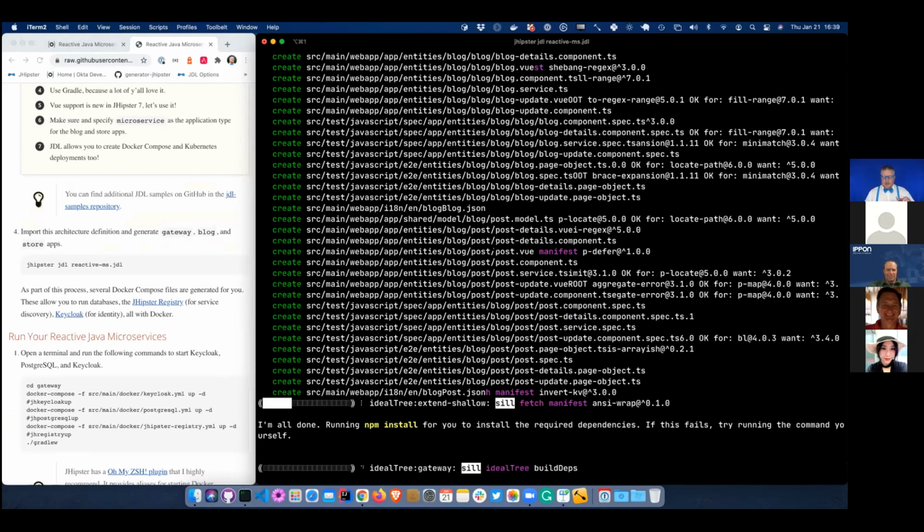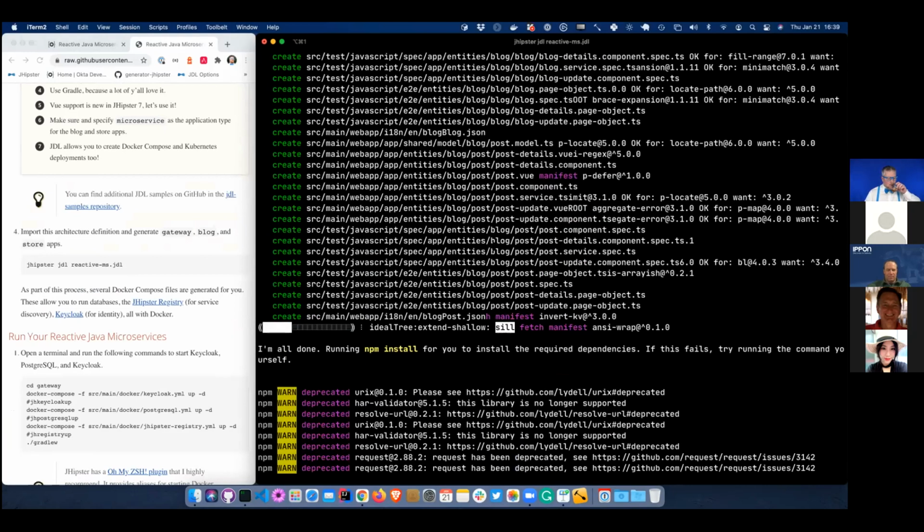It does take a little while. The back end is usually pretty fast, but the front end does run npm install, so that can take a minute or so.